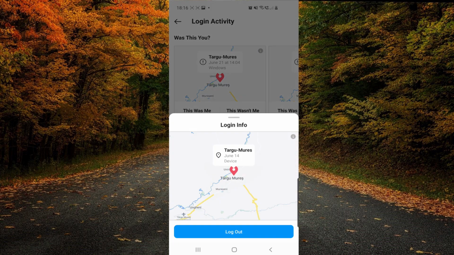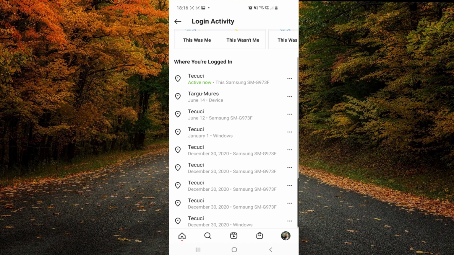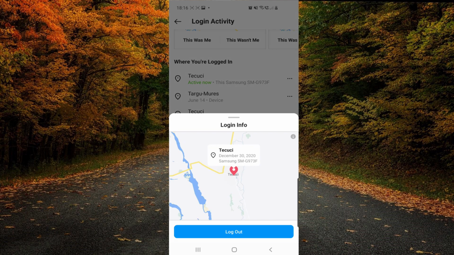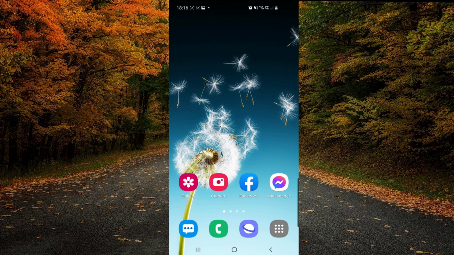And then you can click on log out, and then you can scroll down and see on what devices you are logged in. And if you see something fishy, you can click on these three dots right here and click on log out.